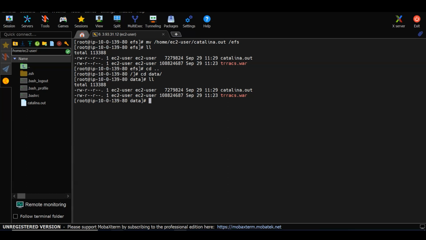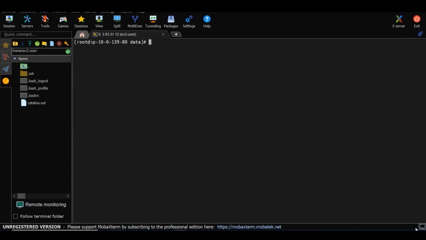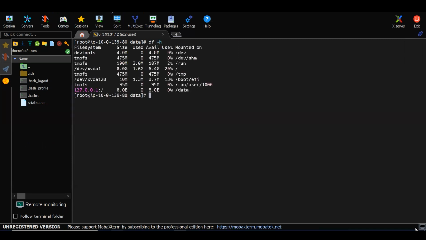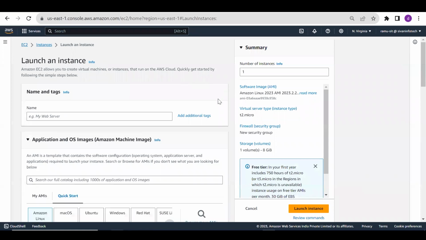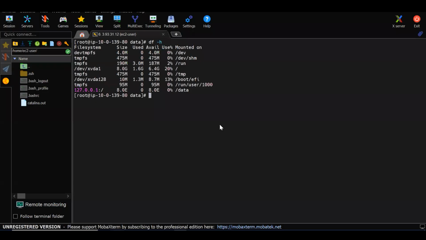Or else we'll do one thing. We'll create one more server and I will copy it there. Then you will get to know easily. Okay, mount slash EFS. Here we have only one mount. One mount only. See, in the data folder only we have added. Now we'll create one more server. Already this one is there, right? One actually, okay.